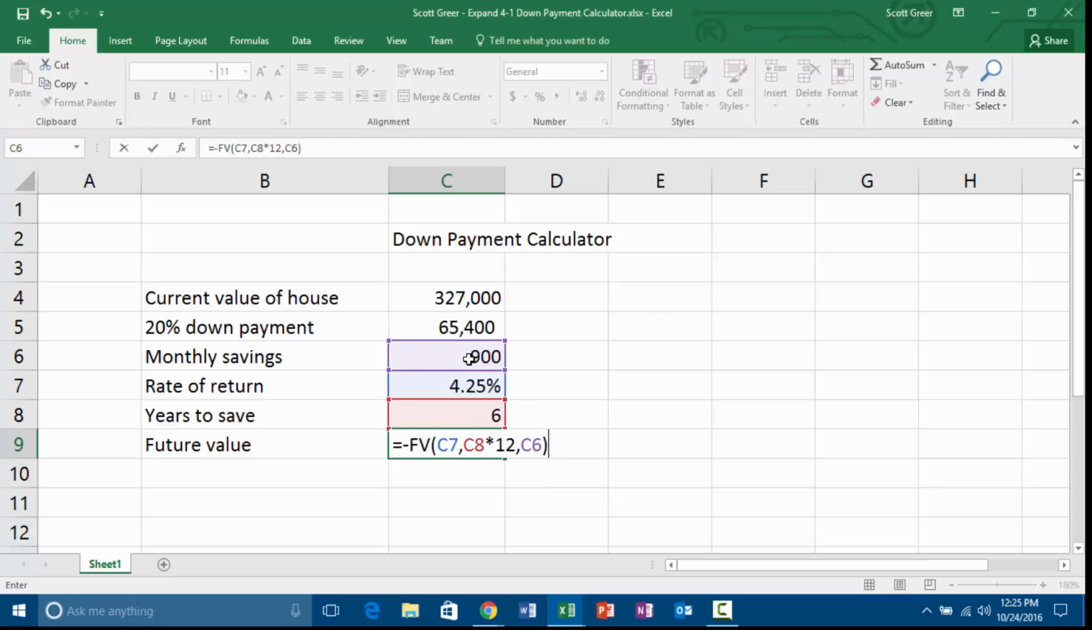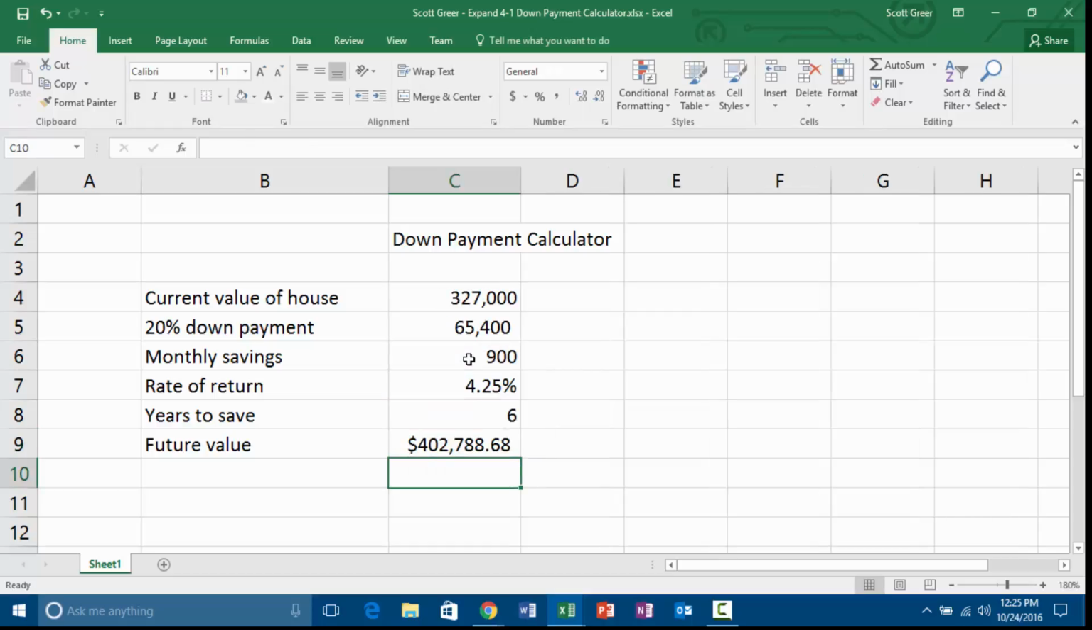And we're going to go ahead and close that and say at that value, 6 years to save, we could afford something at $402,788. Okay, it works for me.